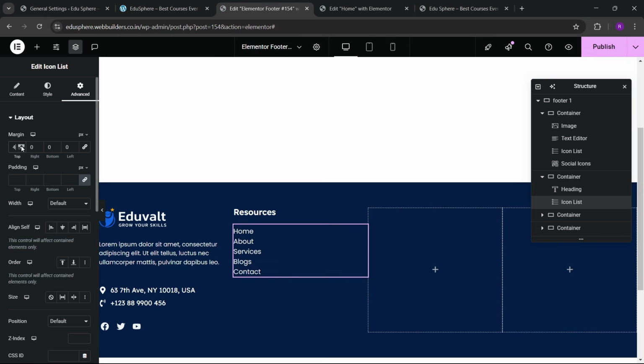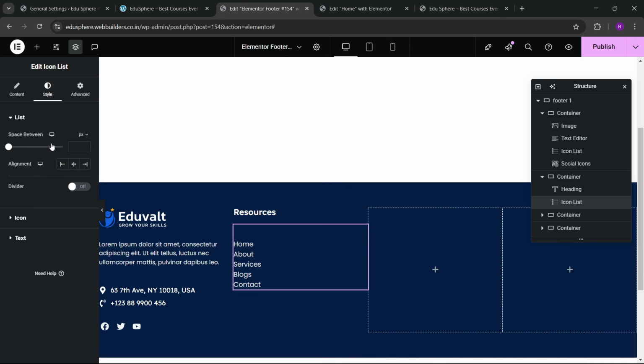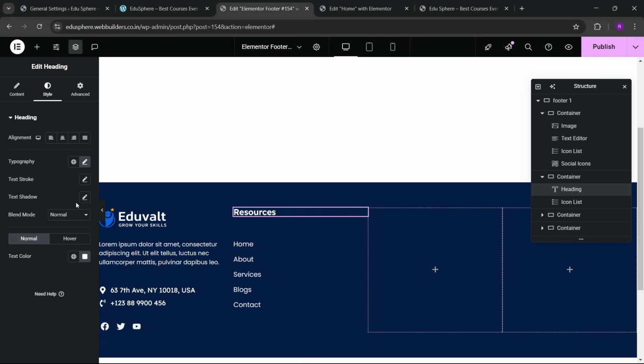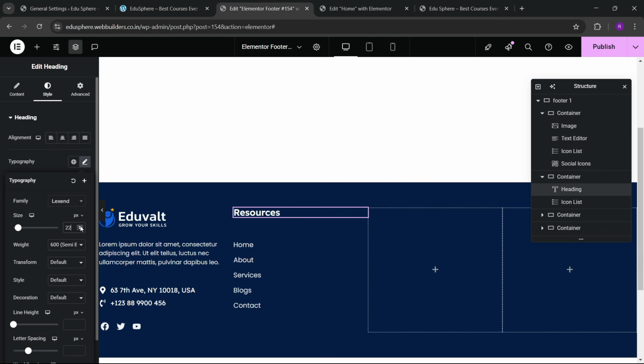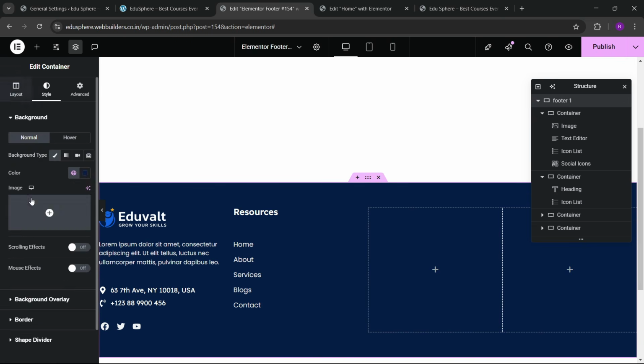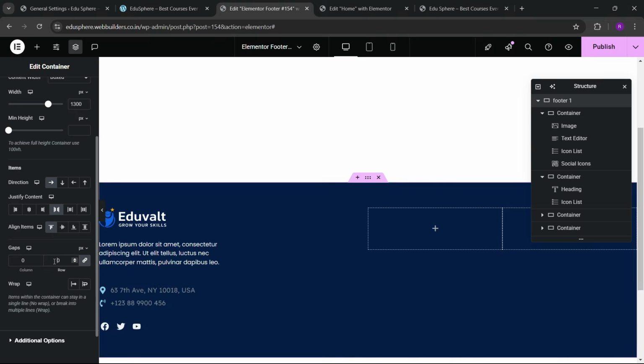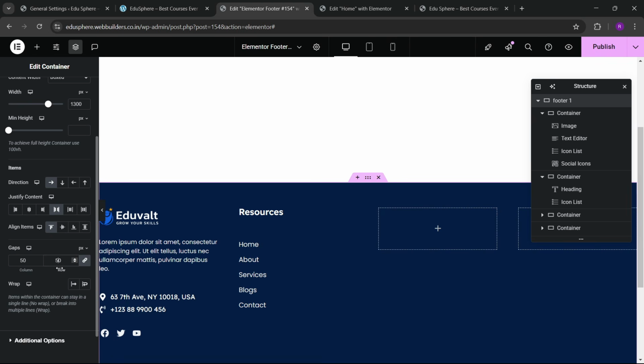Okay, and here we can add some like this. Here we can have the space between like this. Okay, and here you can also increase the size of this to 20 something. So this way the footer is looking good. Here we can go to the footer and we can put some spacing. Here we can put 50 pixel.